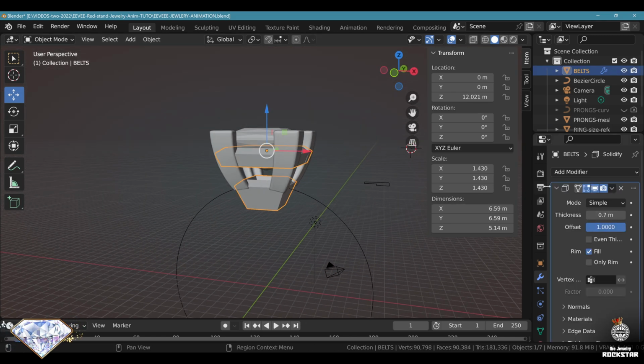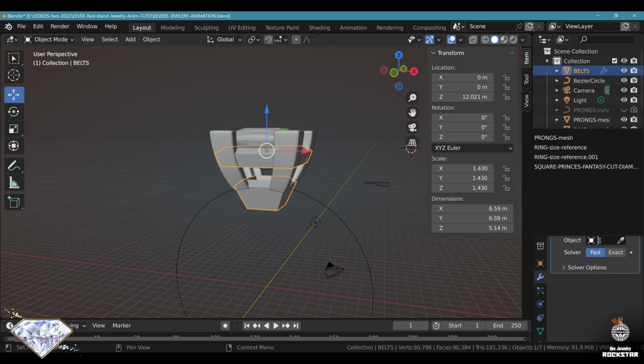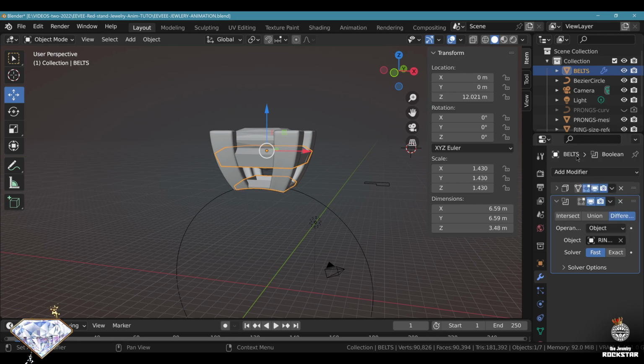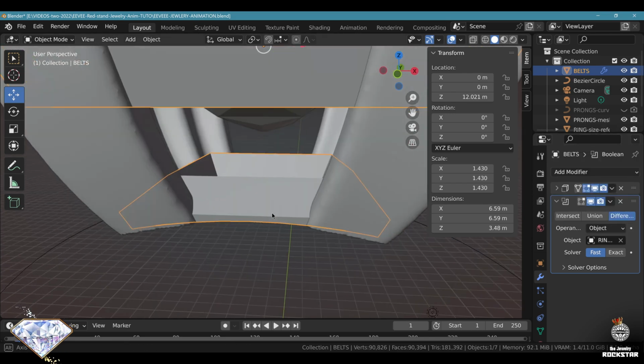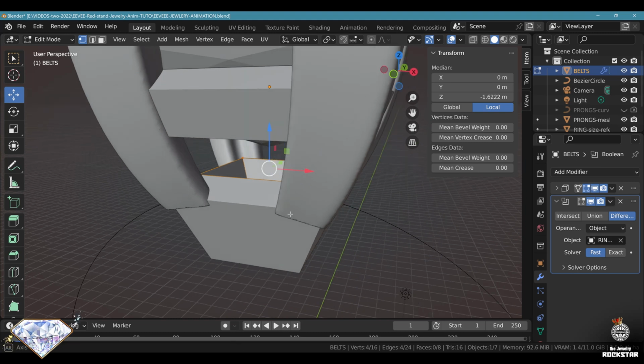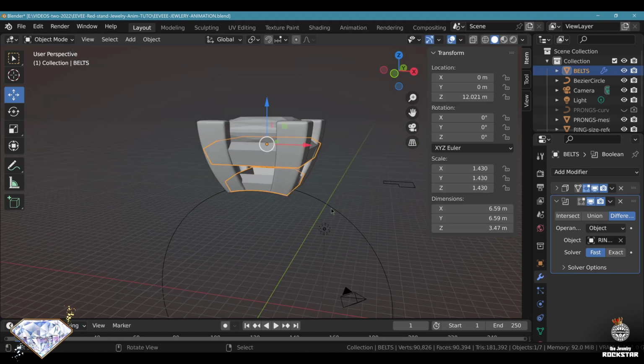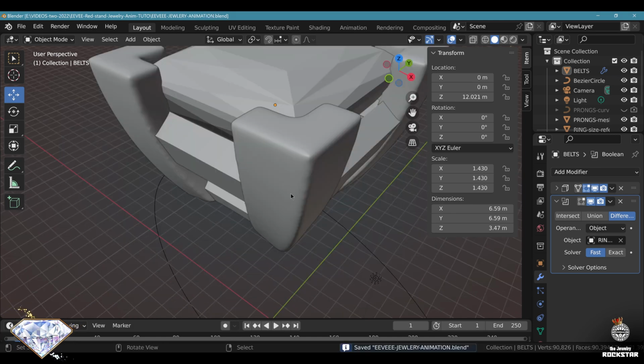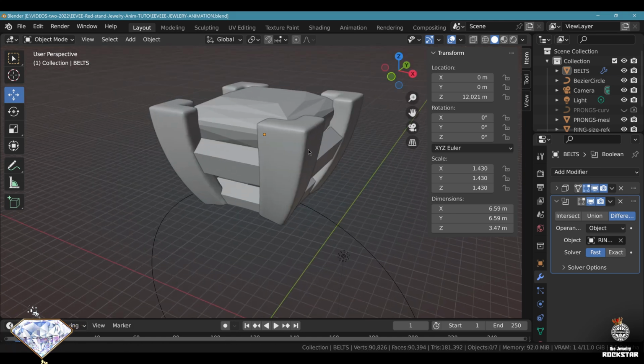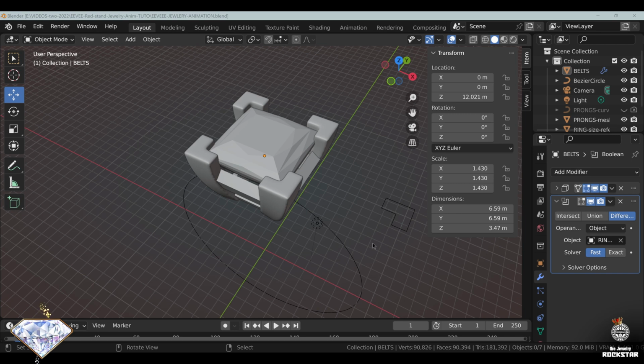Now take the belts. Add modifier boolean, fast, object, ring size reference 001 right there. Check that the lower belt is not too small. Go to edit mode, adapt this position if necessary. Scale and tweak, exit edit mode. This looks nice. Ctrl S, save and be happy as a gemstone setter. The setting is done. Now let's create the body of the ring.